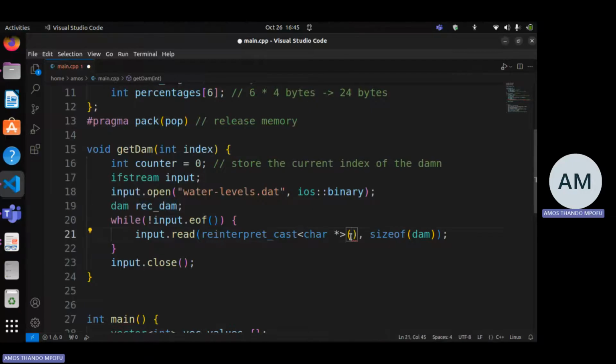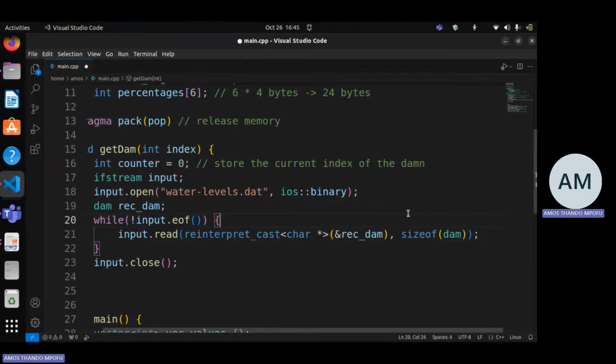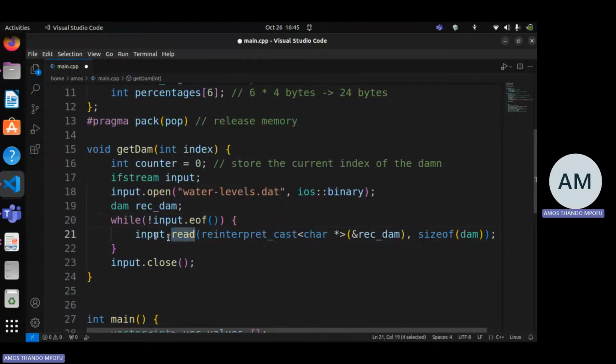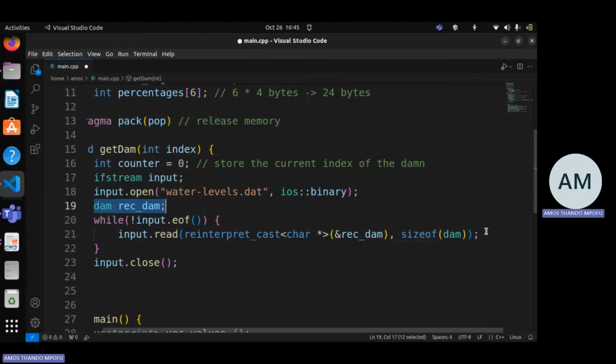Then I do this. So I read from the binary file. And then after reading from the binary file, store it inside this recdem variable, right? And then after reading, you're also going to need to provide the size in bytes.